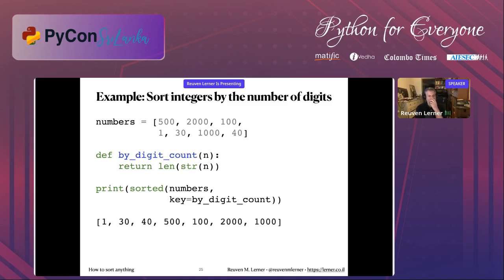I get 1, 30, 40, 500, 100, 2,000, 1,000. You might be saying, wait. Something's wrong here. 500 comes before 100, and 2,000 comes before 1,000. Something is broken, but no. It's our understanding that's broken if we think that. Because basically, remember what I mentioned earlier in passing, that timsort is a stable sort. If two items in numbers have the same value, then they will be kept in their original order. So 500 came before 100 in our original list, and 2,000 came before 1,000 in our original list. And because by_digit_count returns the same result for 500 and 100, and for 2,000 and 1,000, because it returns the same thing, they will remain in their original order. That's what it means to have a stable sort.